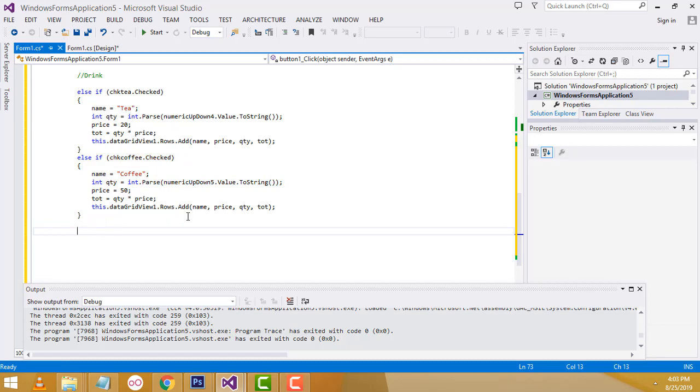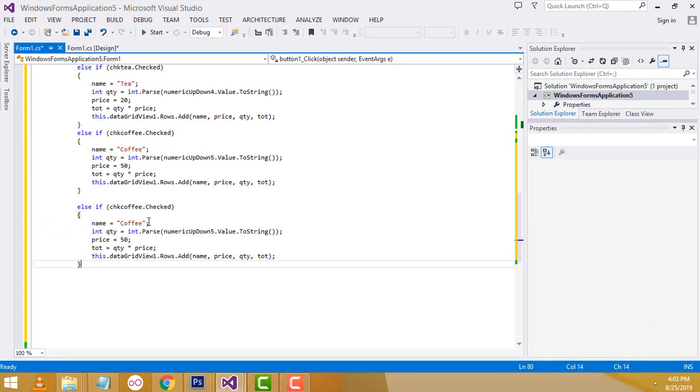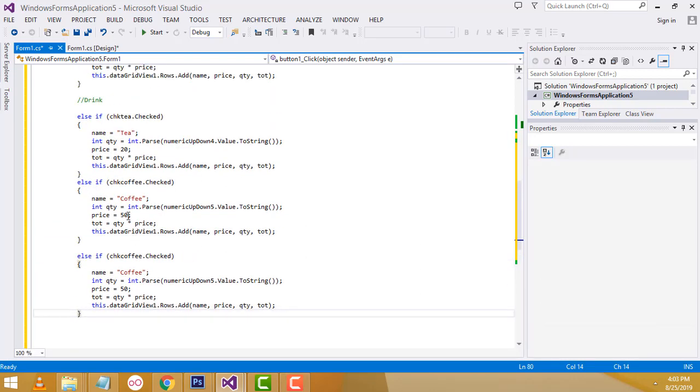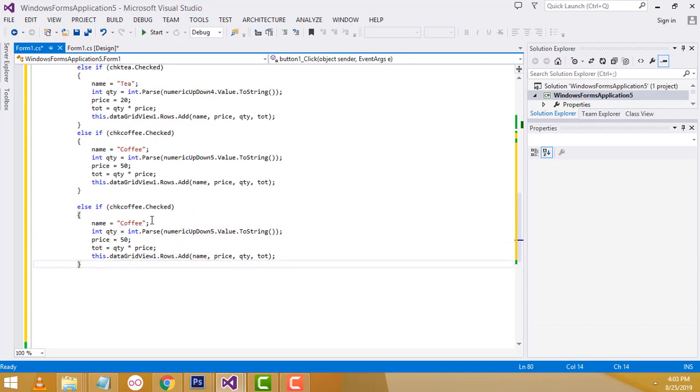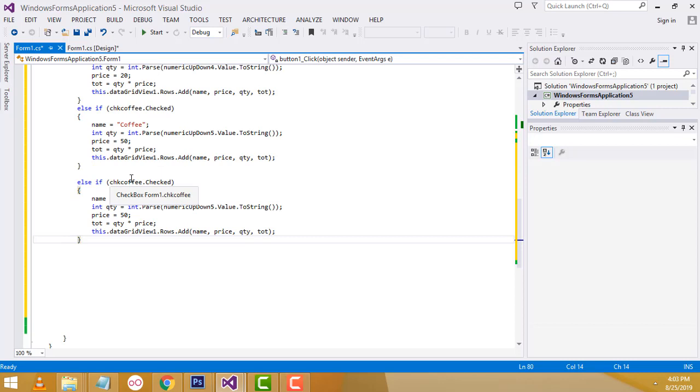Control C to copy, Control V to paste here, right? If you write one else if, you have to copy and paste it, right? It's an easy way to complete the project, right? If you write from the beginning, it takes too much time to complete the project, right?